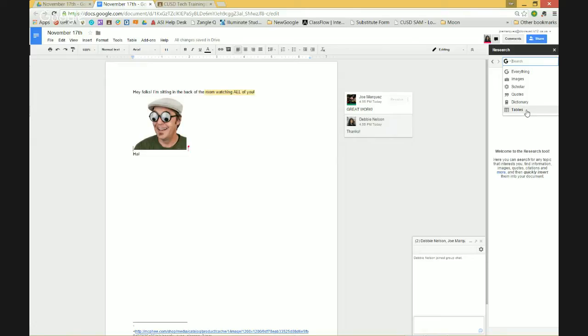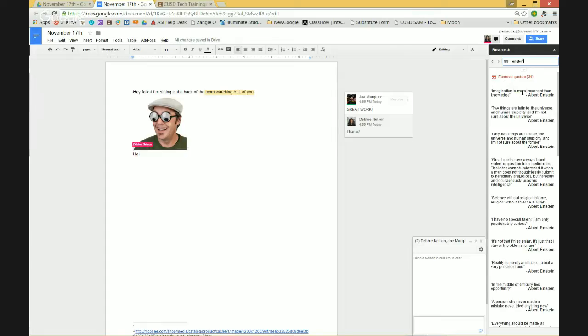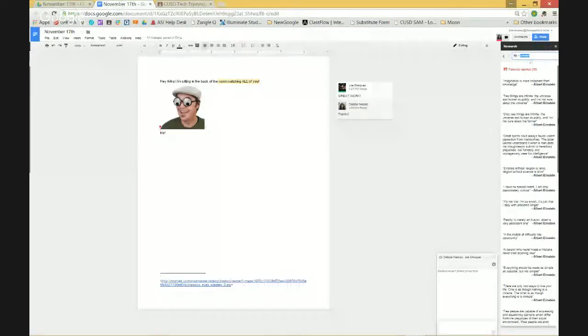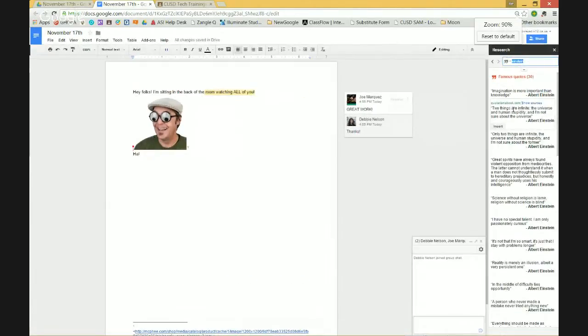If you wanted them to actually do research and they found a table of data, they can actually import that complete table over. But here's the great thing. Let's say it's Einstein. Brings up all of his quotes. Debbie, put stuff in. All I have to do, come over here where it says insert. So I want to put it right there.